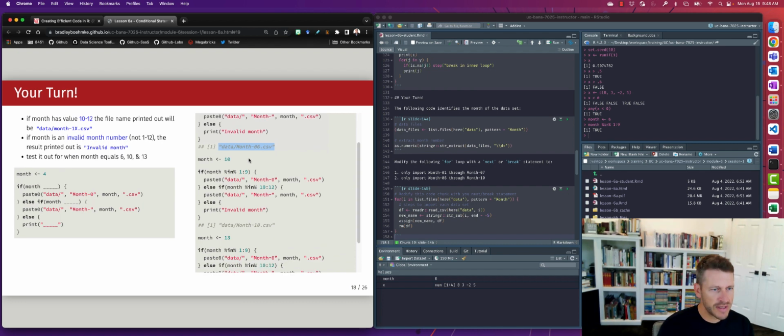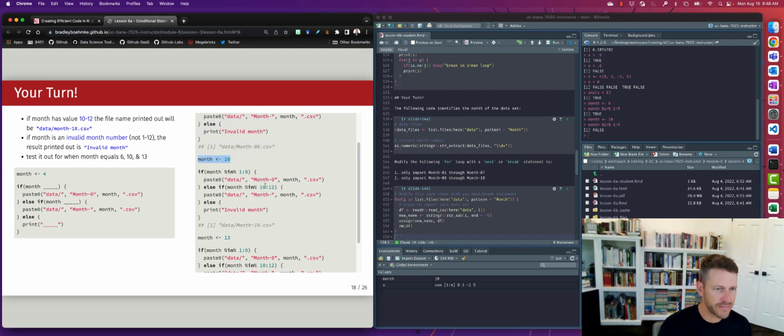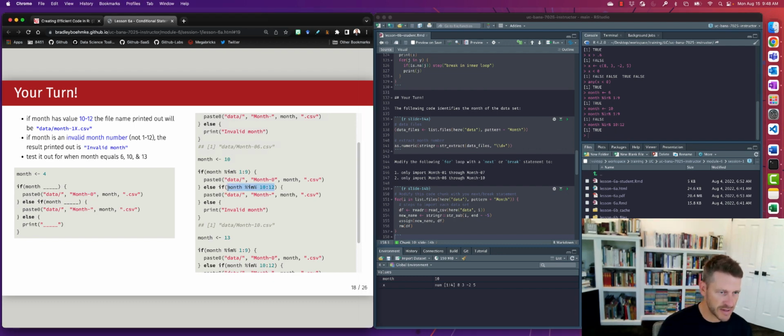Now, when month equals 10, what we see is if we were to rerun this, month in 1 through 9, well, that's false, because 10 is not within that 1 through 9. But when we get to this second if statement, is month in 10 through 12? It is. So we get a true there. And so that means this if statement gets triggered because that condition is true, and we execute this code here, which results in this name.